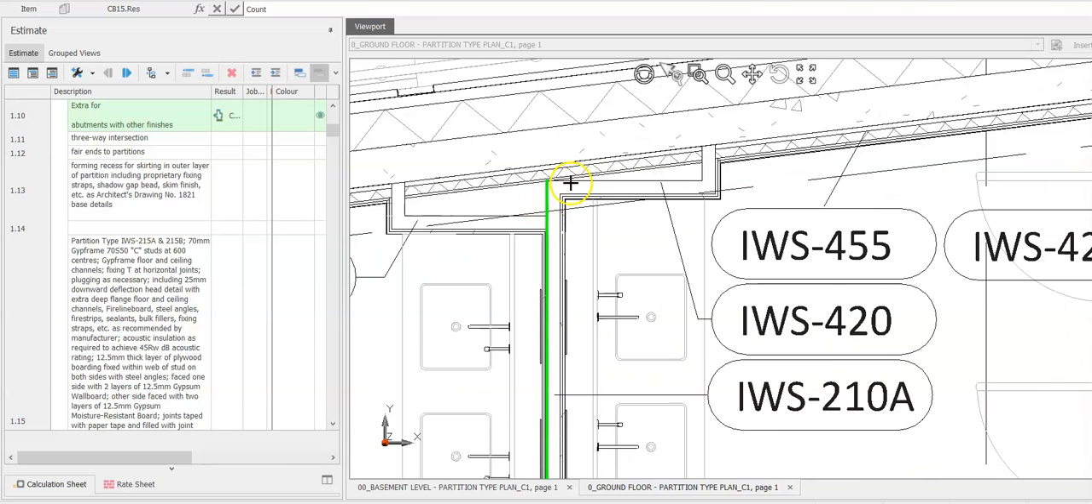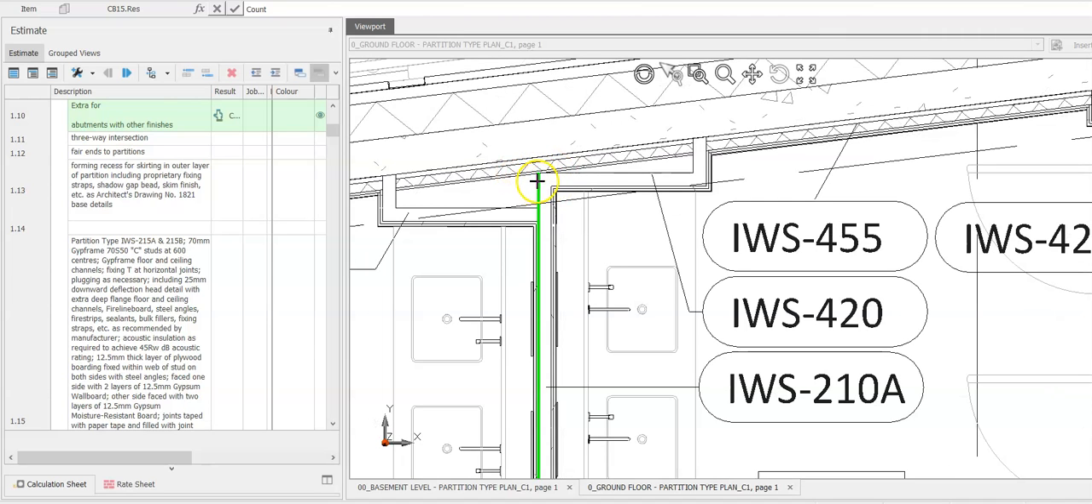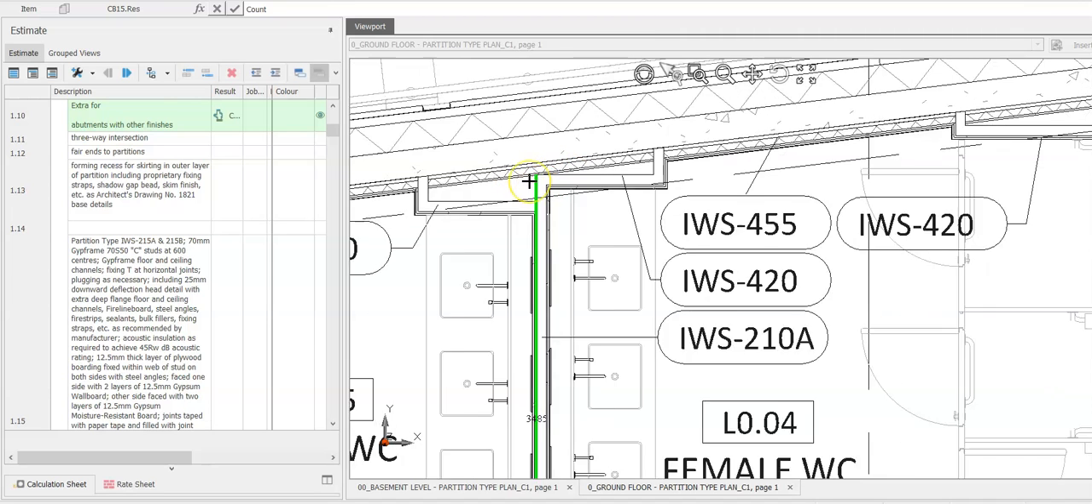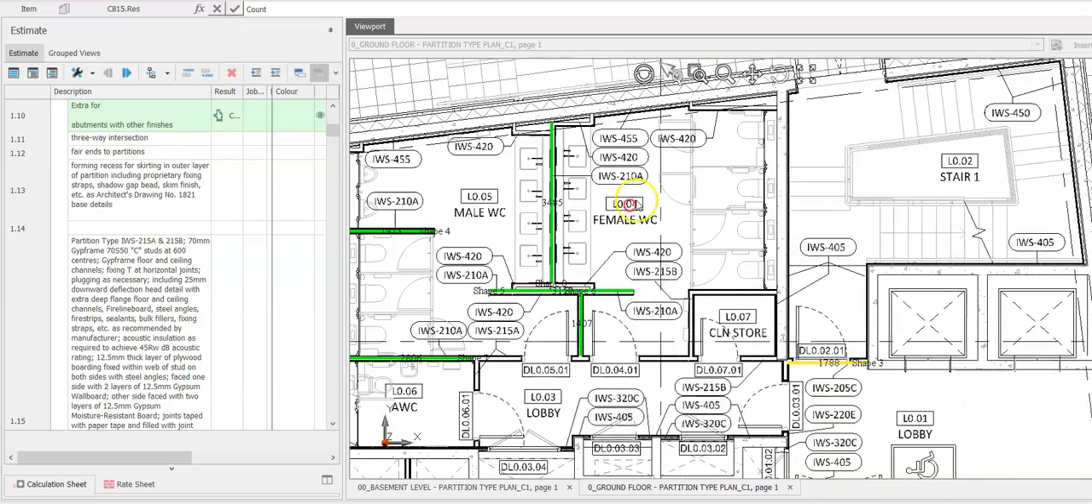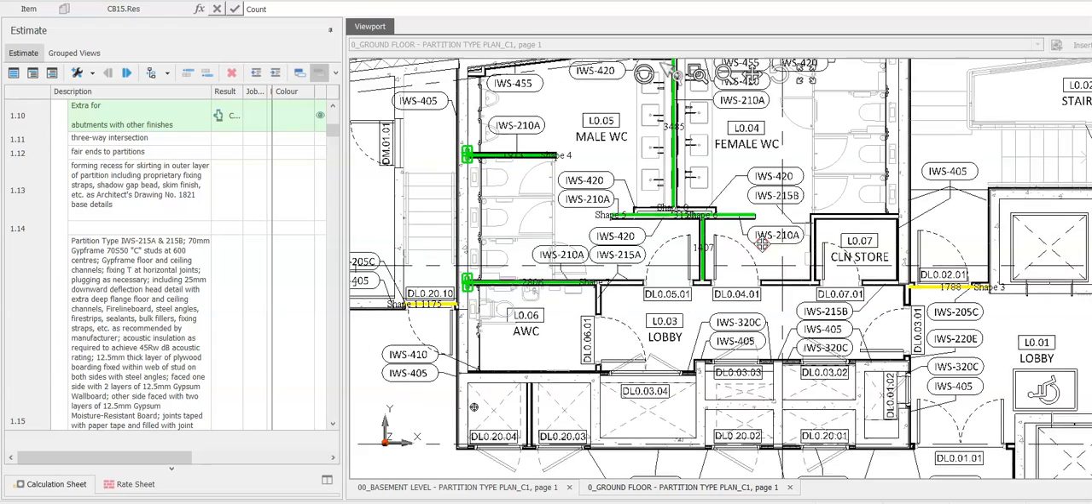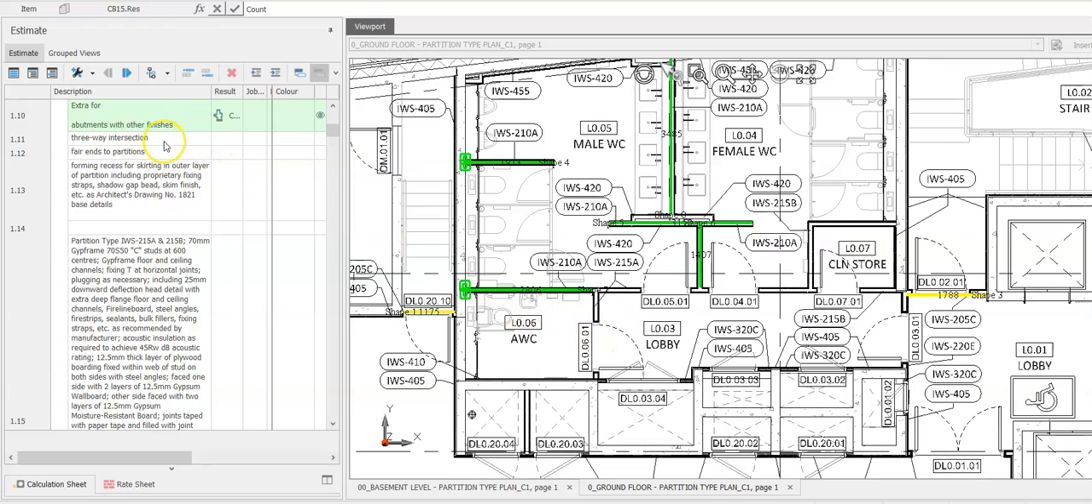So that partition that runs in there butts up against that insulation, but there's no need for that to be a good face. There's no need. You're only measuring it when it's a good finish, when it's exposed and it's seen. I can't see any others apart from those two. If you can find others, by all means measure them.